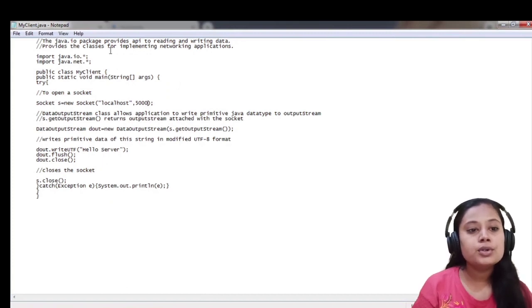First of all, we import two packages, the java.io package and the java.net package. The java.io package provides API for reading and writing data. The java.net package provides the classes for implementing all the networking applications. We make a class myClient, and in order to open a socket, we make an object of the Socket class and provide the IP address and the port number of that particular server.